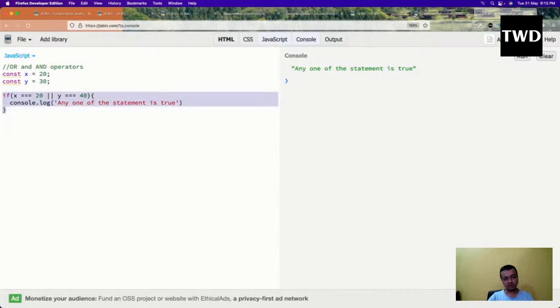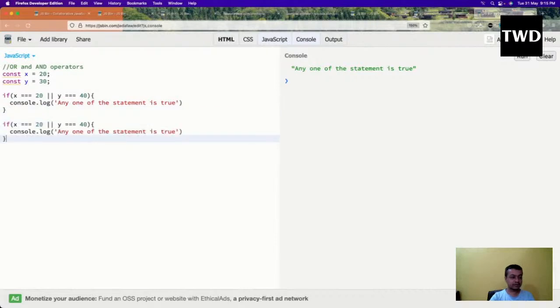So you might have guessed the AND operator is the opposite of it, in which even if one is false, it will not go inside. If there are 100 statements, all 100 should be true. If there are two statements, both of them should be true. So like this, I will make an AND, console.log both of the statements are true. Clear it, run it. This is not coming because one of the statements is false, because y is not 40. But if I make this y as 30, then this is also running. So this is the AND and OR operator.